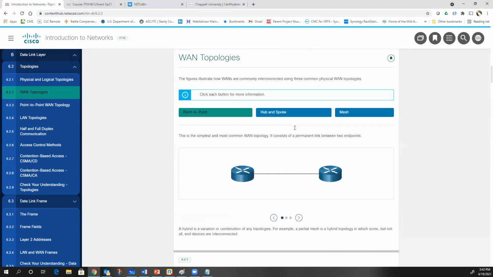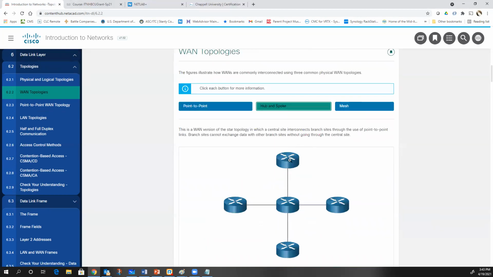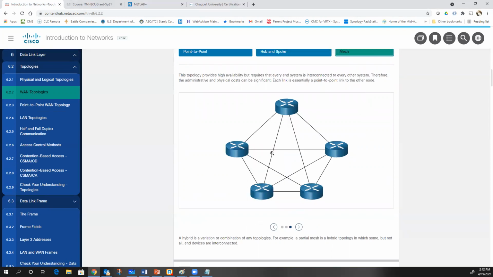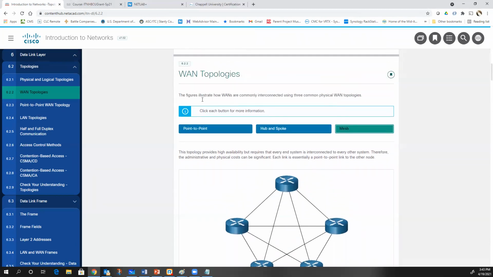WAN topologies consist usually of a point-to-point, which is one device to another device, hub and spoke, so a central hub going out to different spokes. And then mesh, where all devices are connected to all other devices. Your type of WAN topology will be completely dependent upon your needs.